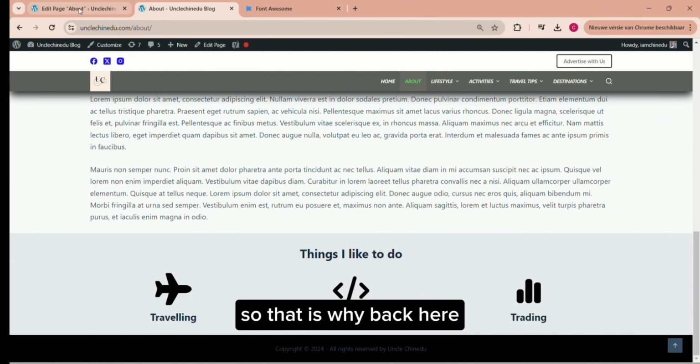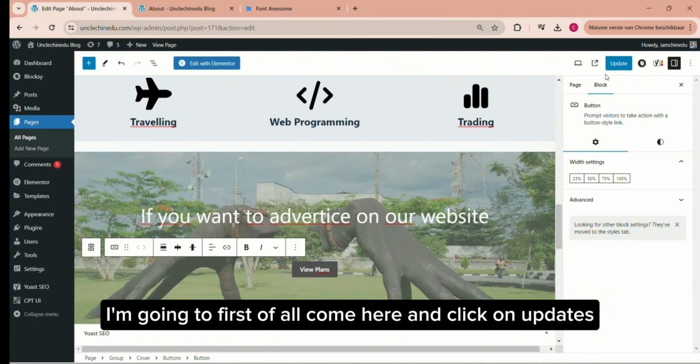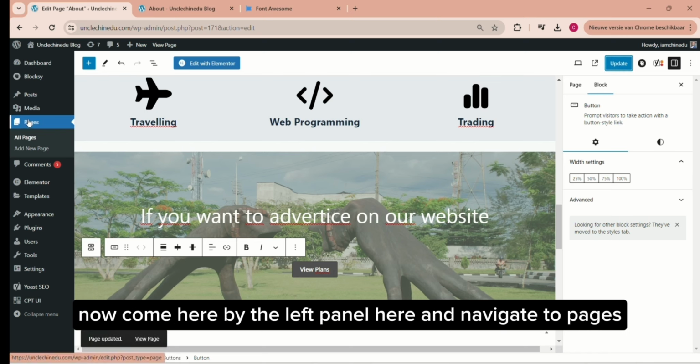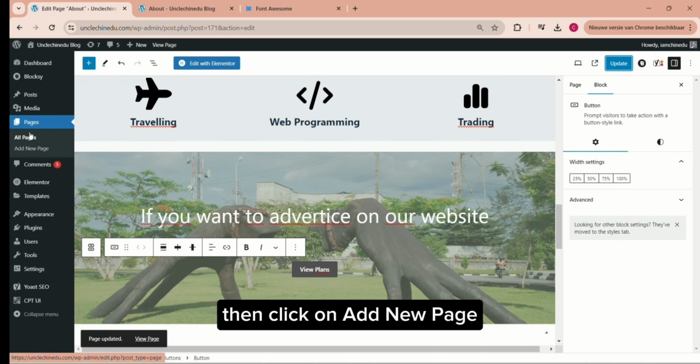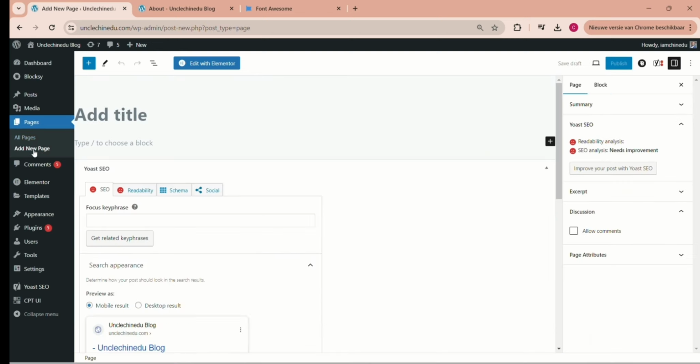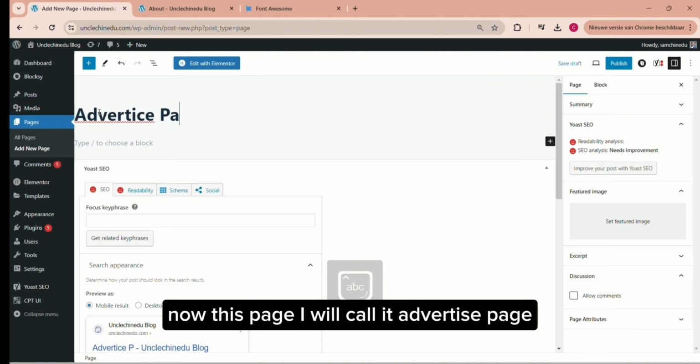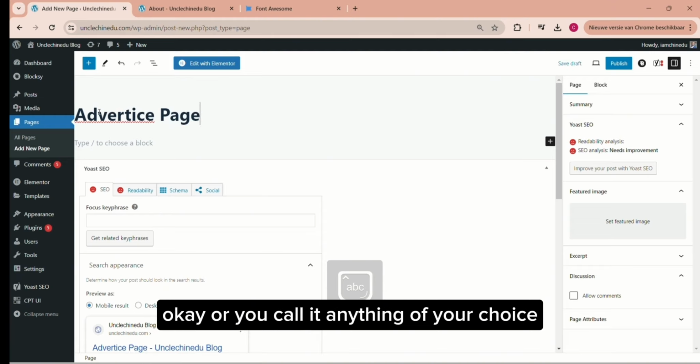So that is why back here, I'm going to first of all come here and click on update. Now come here by the left panel here and navigate to pages. Then click on add new page. Now this page, I will call it advertise page. Okay, or you can call it anything of your choice.